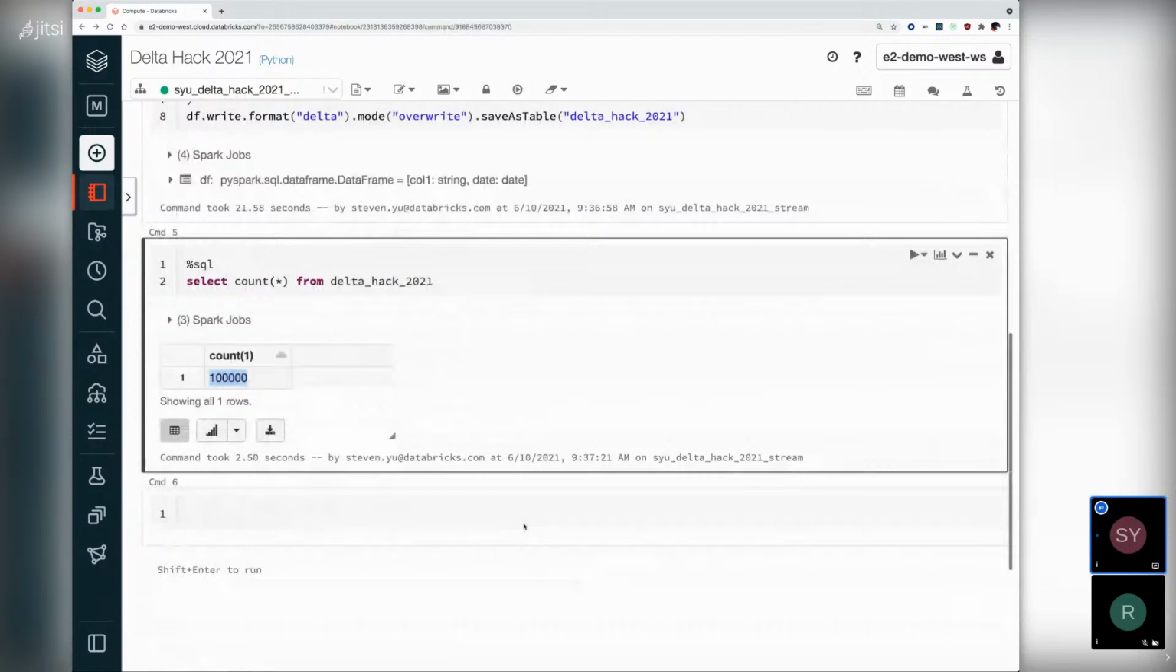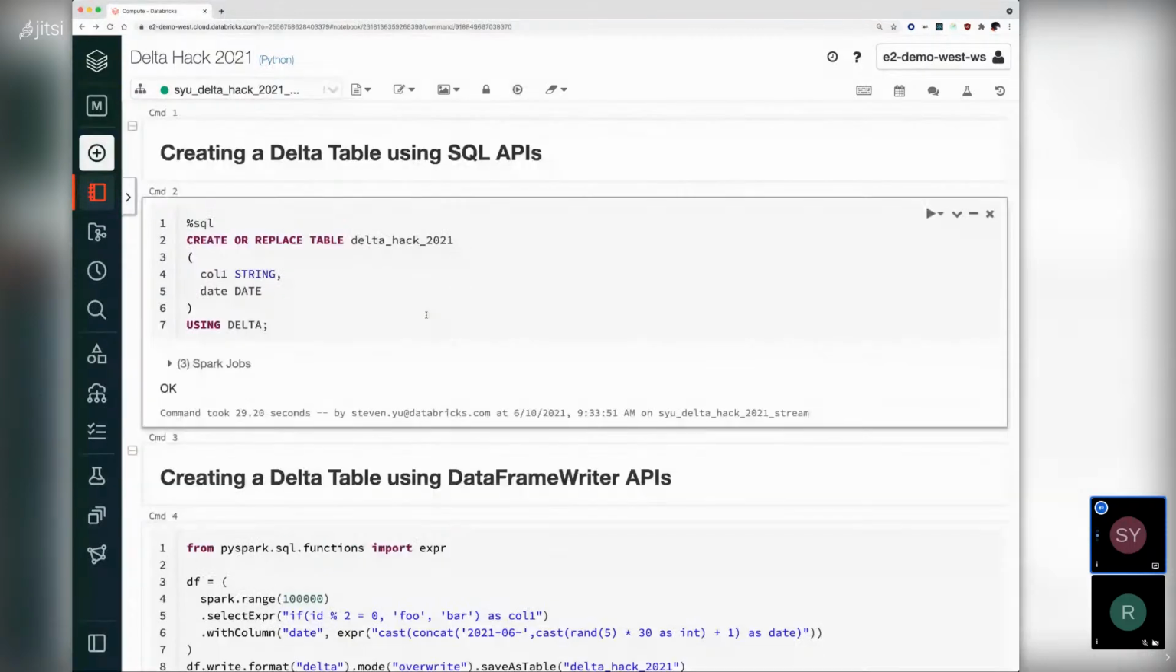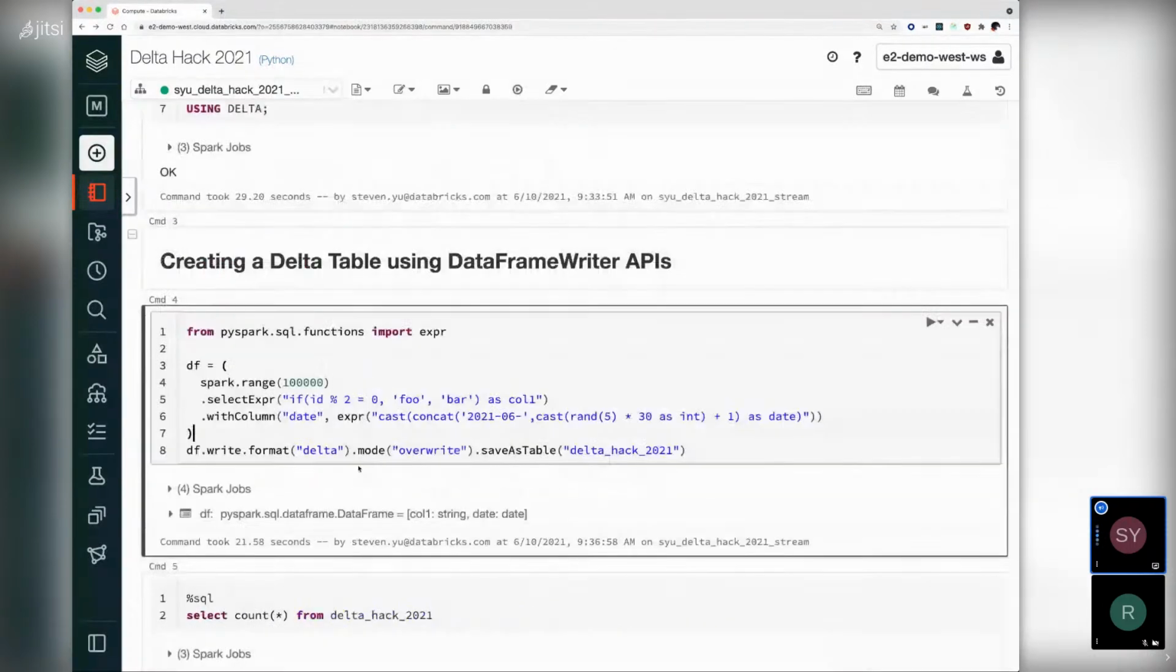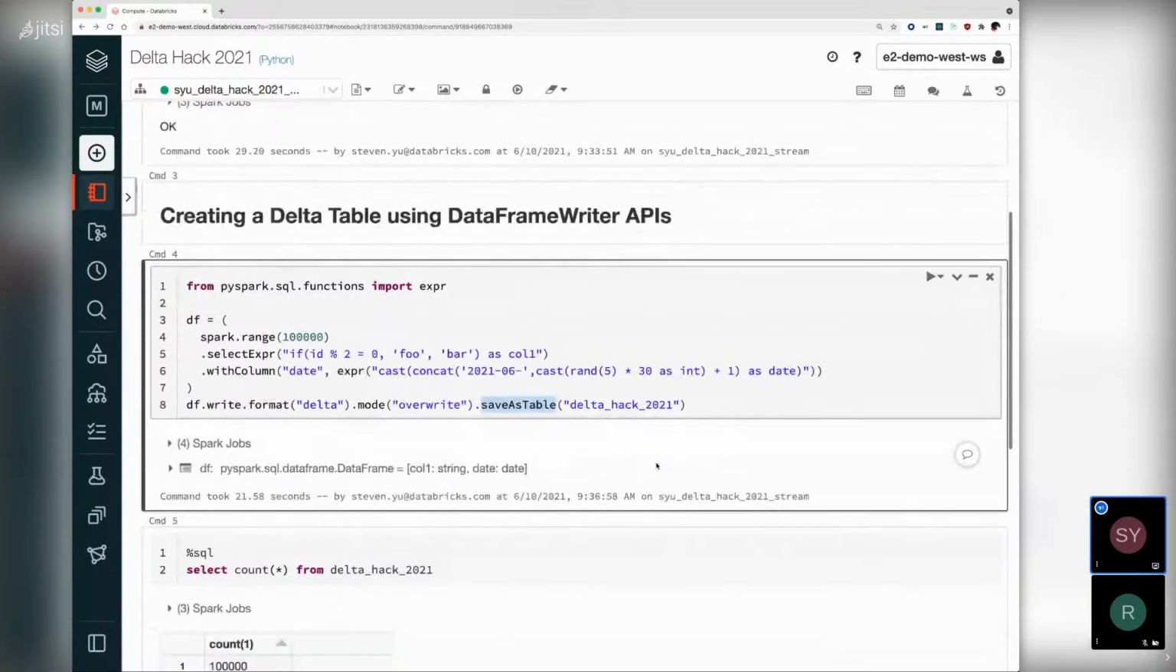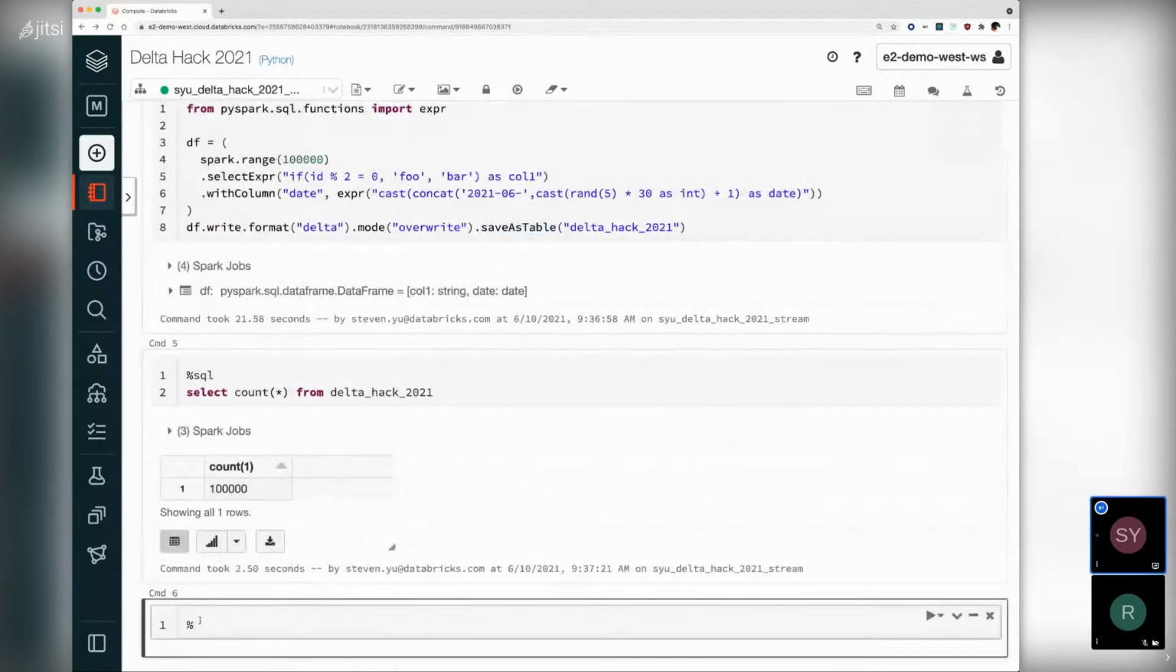So far we've covered how to create a Delta table using SQL APIs. This is how you do it using the DataFrame writer APIs. If you didn't want to make a metastore entry, you don't call saveAsTable, you just call save, and then you provide a path or a location that's out on blob storage or something. But let's go ahead and now use the table builder APIs.